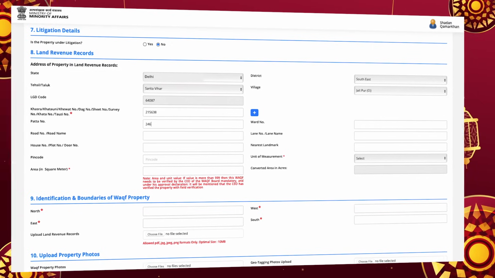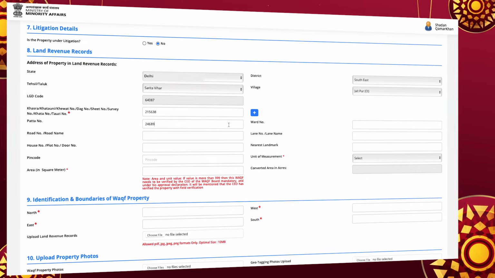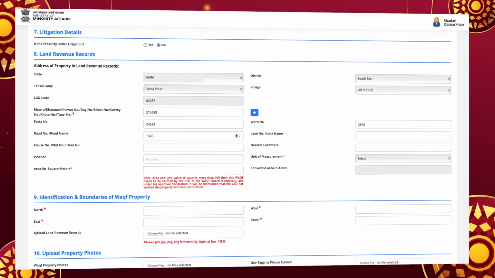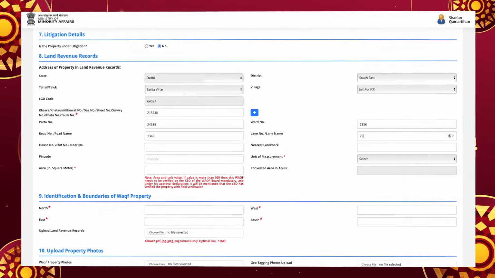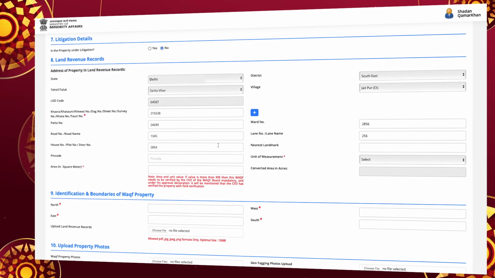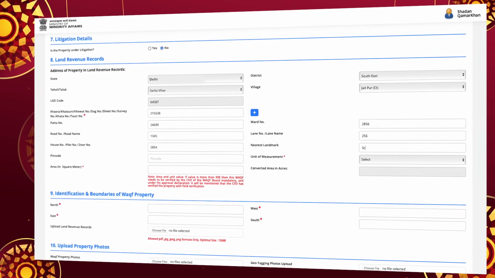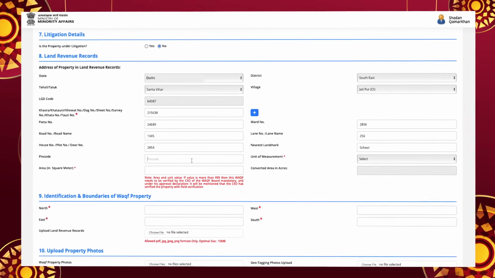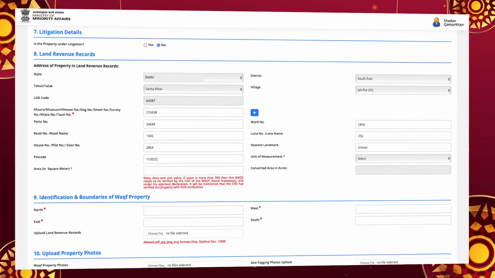Now enter patta number associated with the land. Enter the ward number, then road number or name of the property. Specify the lane number. Enter house number or plot number of the property. Provide nearest landmark to help locate the property. Now enter 6-digit postal code.